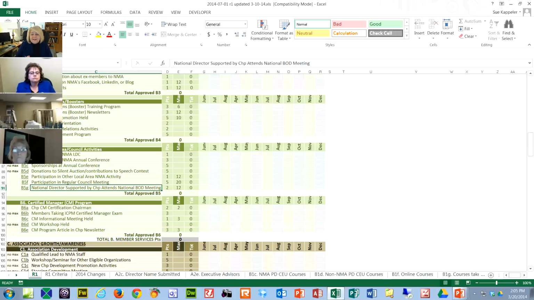The reason is it could be an associate director or a national director, although associate directors are normally not financially sponsored by the chapter. But if they happen to go to the annual conference, and we do have a board of directors meeting there, and your associate director attended that meeting, it would definitely count, and you would get 2 points for each one that attended that meeting.